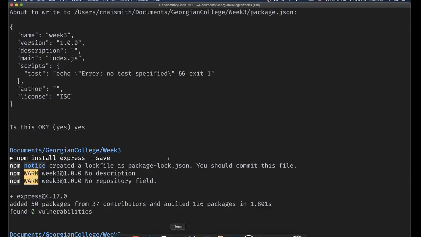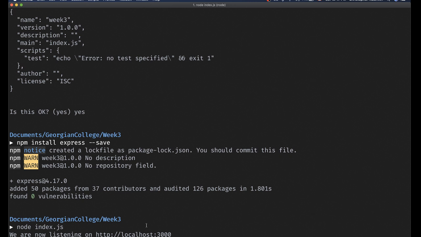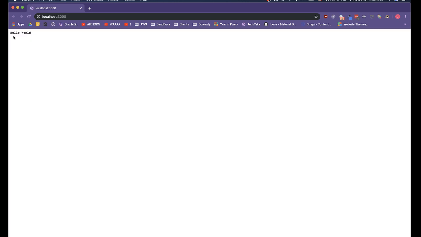So now if I type in node index.js, it will now start our application. You can see that it's listening on here. So if I open it up in my browser, you see that I get hello world.